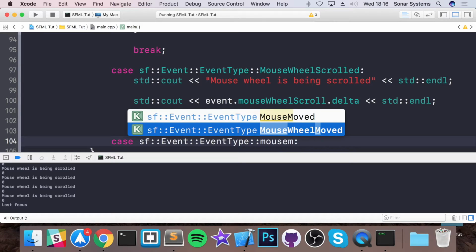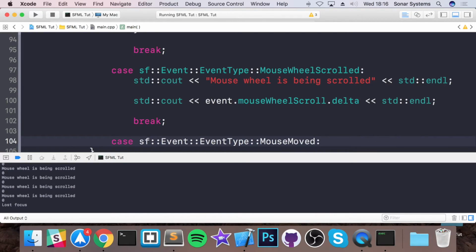That's the same as the mouse wheel scrolled, but mouse wheel moved is just old deprecated code that hasn't been removed from SFML yet. The recommendation is to use mouse wheel scrolled instead of mouse wheel moved. But if you're on an old SFML version and you're watching this video, you might only have mouse wheel moved. And if for whatever reason you can't update your SFML version, just use this one and it will handle the same way. So if we do mouse moved, this will detect when we just moved the mouse.